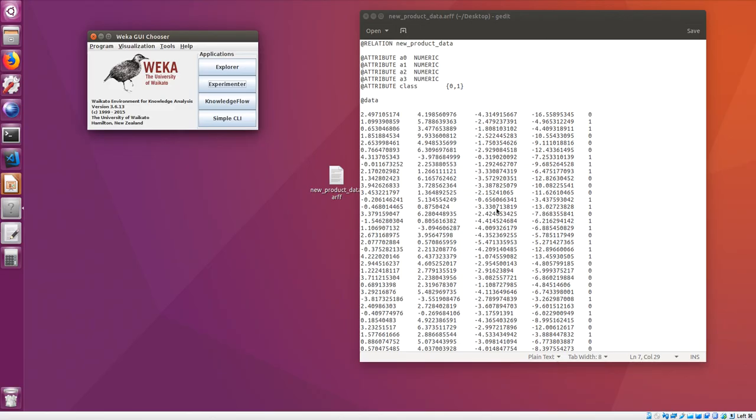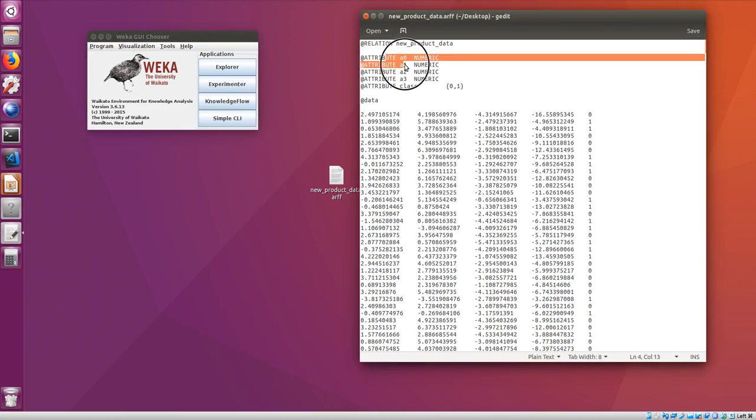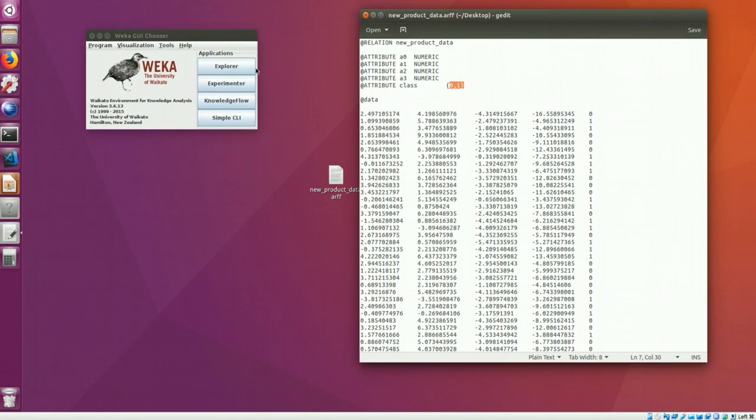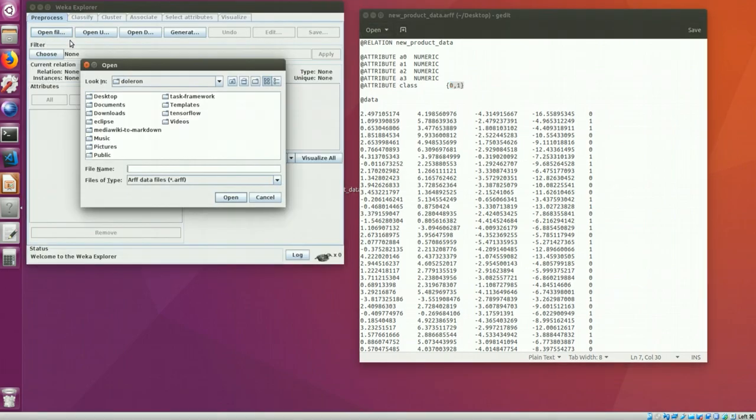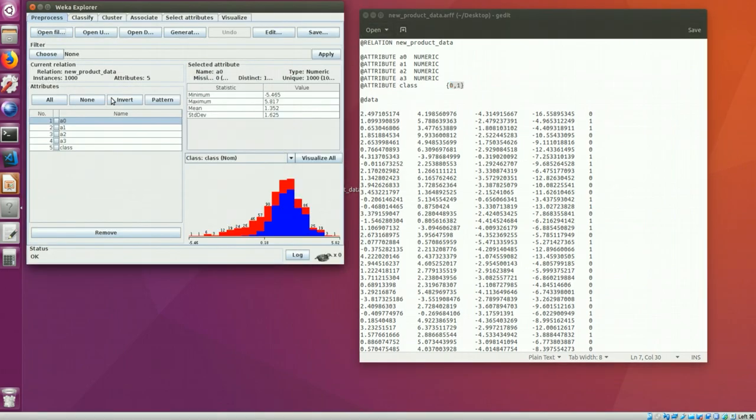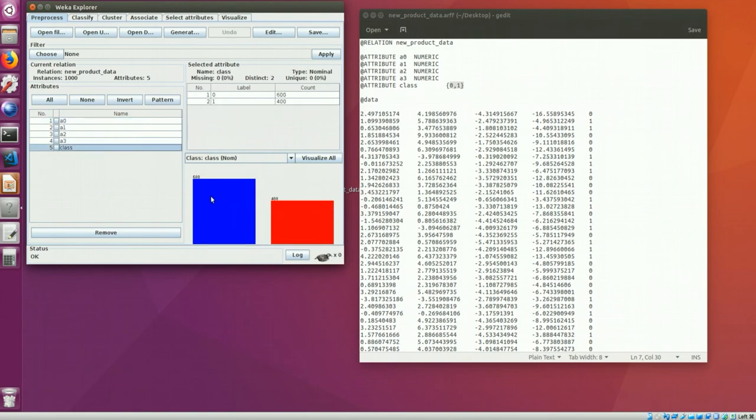So before we start coding, let's see what the data scientists have in mind. Here we have a data set with 5 attributes. 4 of them are numeric, and the last one is the class label. The class label assumes just 2 different values, so it seems to be a binary classification problem. Let's check it out on Weka. On Weka we can explore the data. We have 1000 instances, 600 for label 0, and 400 for label 1.